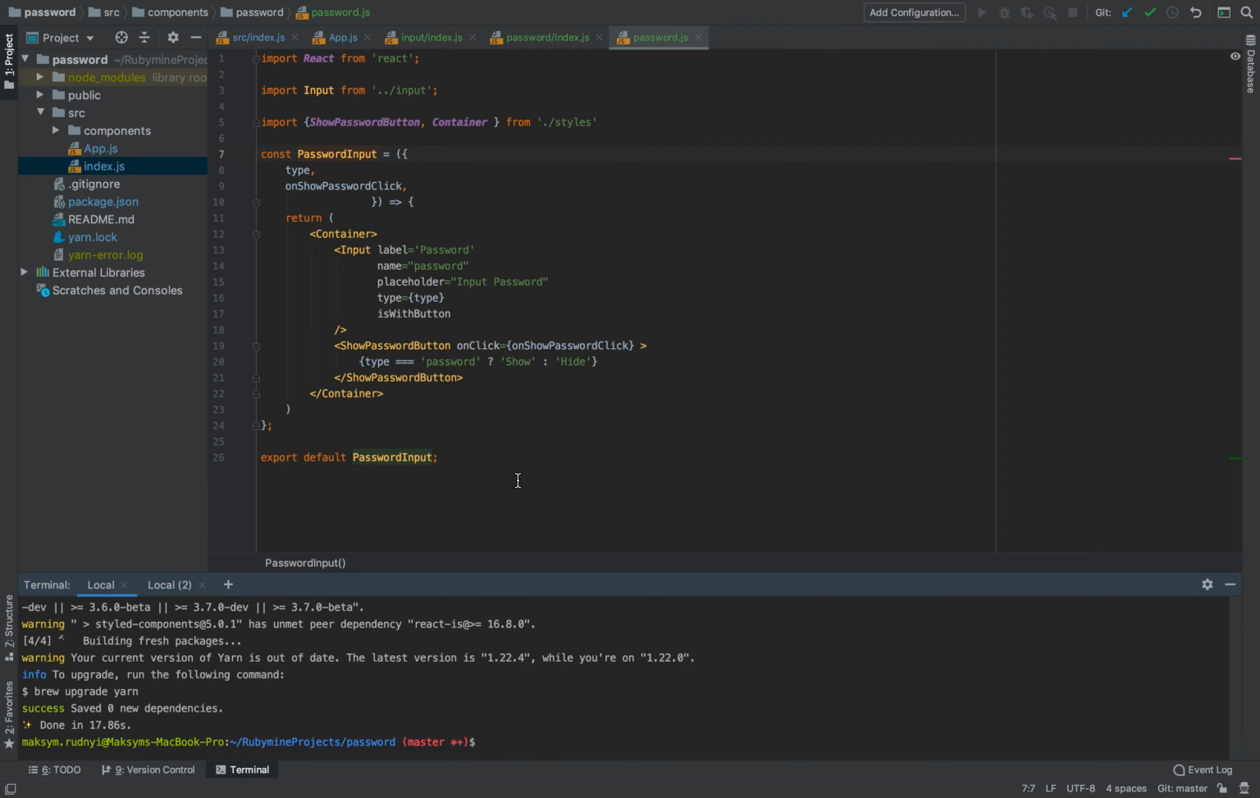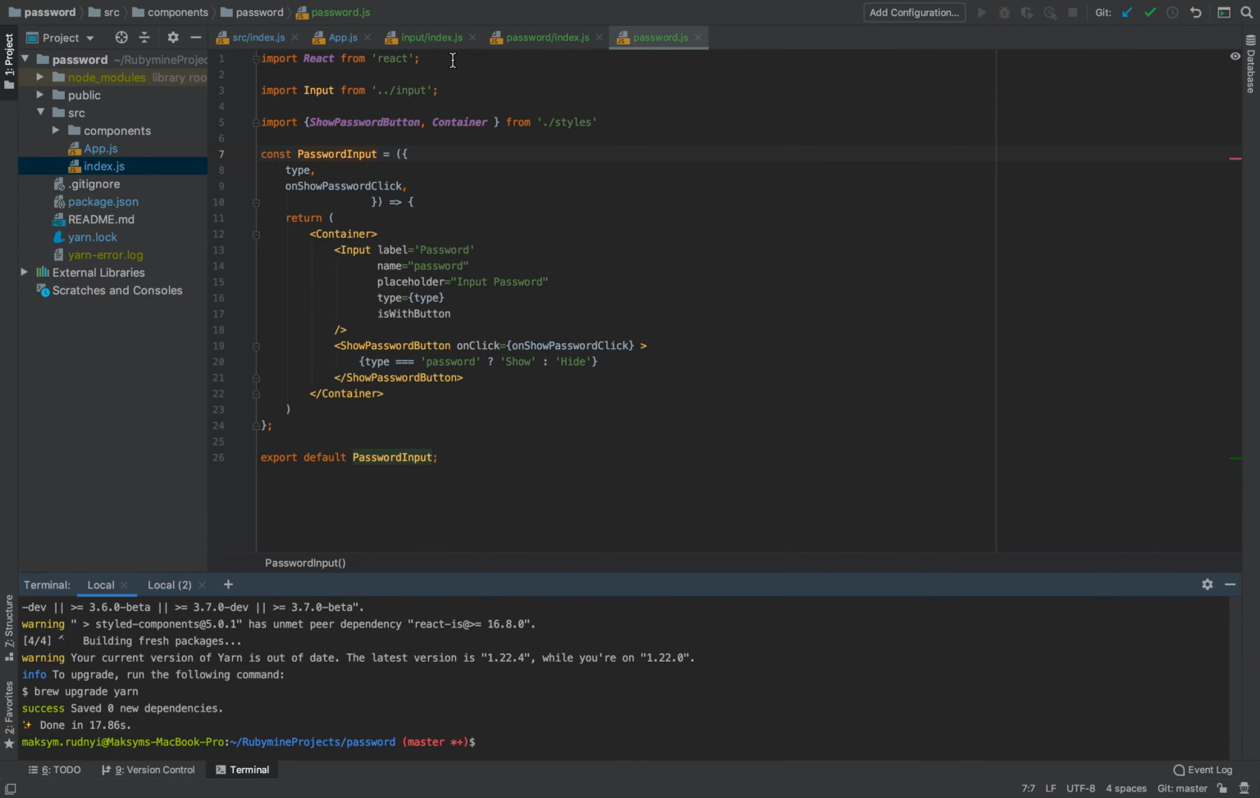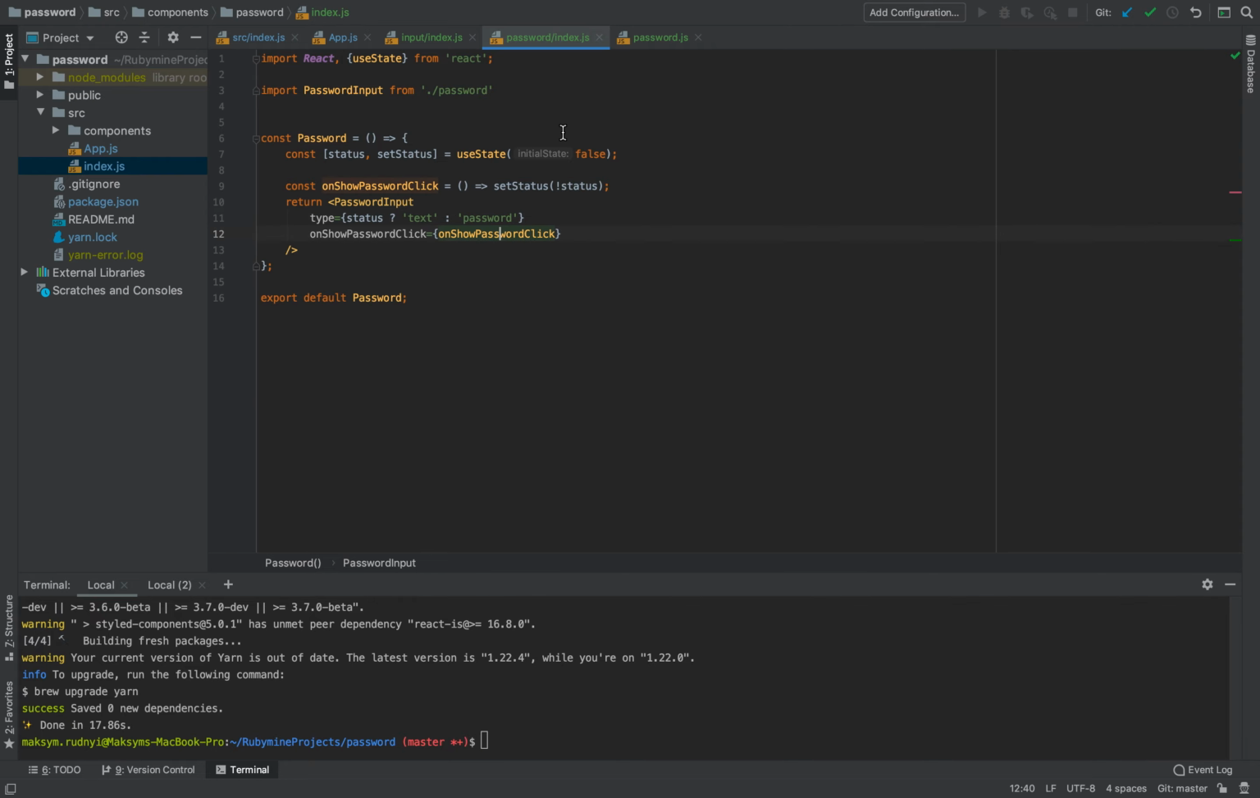So our prop types was installed, and now let's try to use it. Let's import it. And what do we need? We need to describe properties for our component, PasswordInput.propTypes, it's an object, and what do we have? We have type. Type, as I mentioned before, can be text or password.